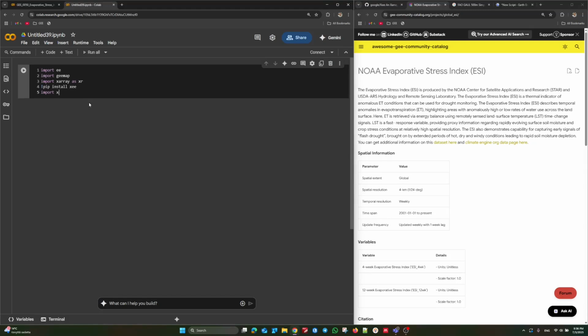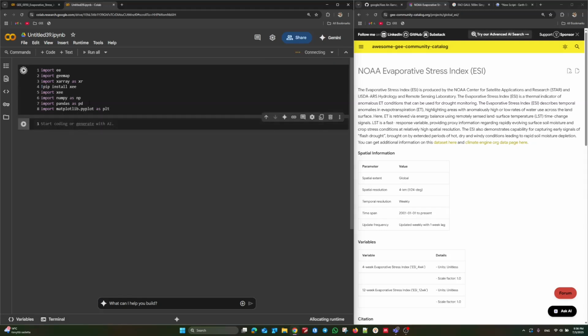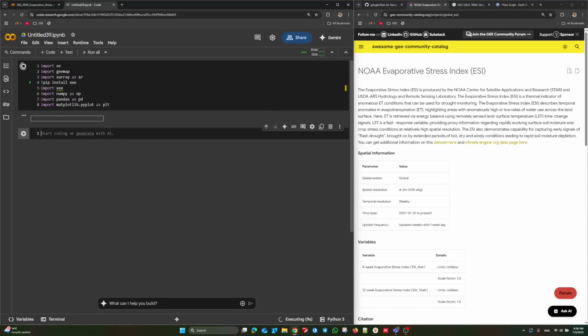Let's import it again after installation, and remember to import essential libraries like NumPy, pandas as PD, and also matplotlib.pyplot as plt. That is a basic library for visualization and graphing purposes. Let's run the first cell. Now we are waiting until the essential libraries are installed successfully. Then we can start making the connection between Earth Engine and the Colab environment.